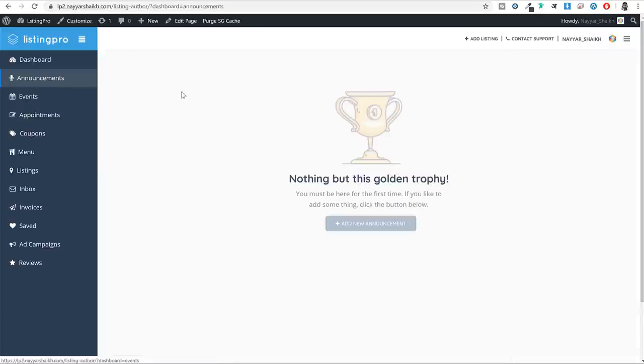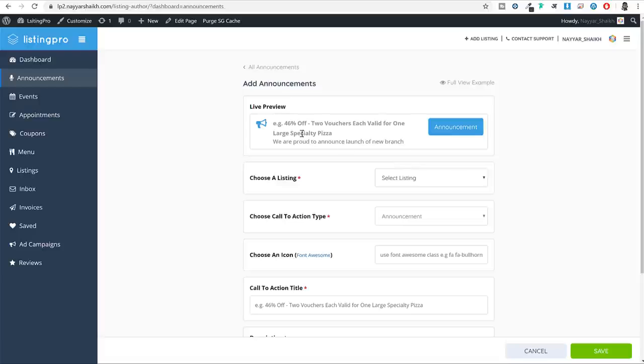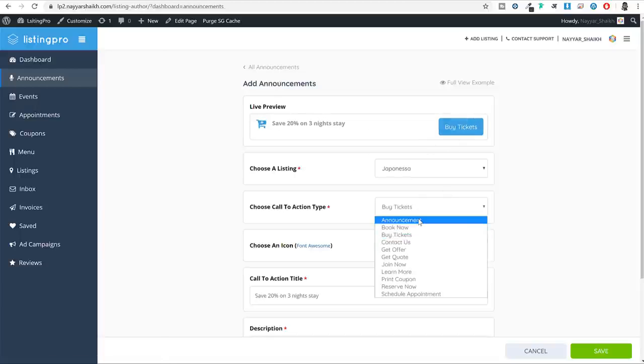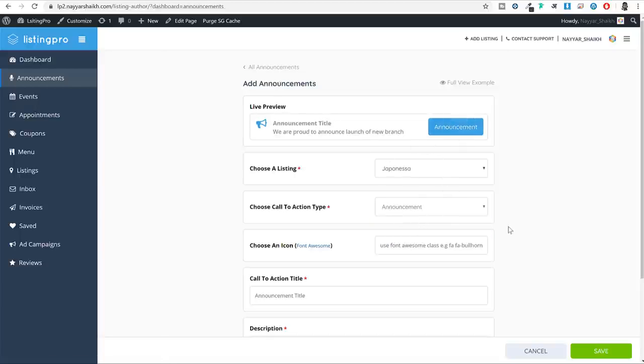Select announcement, and to add a new announcement, just click on add new announcement. As you can see, you also have a live preview of how your announcement will look. First choose the listing on which you want to show this announcement. Now choose the type of announcement you want, like book now. This is how your book now announcement will look. You can always see this live preview at the top, or if you want buy tickets, this is how it will look. So whatever your announcement is, you can just select that.